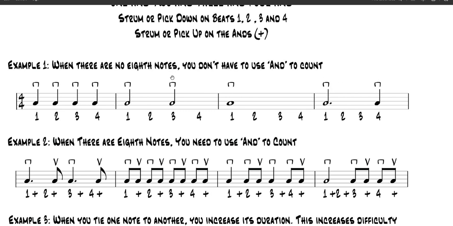All right, so if you imagine we're strumming a C chord and we'll strum down, and we go like this: 1, 2, 3, 4. 1, 2, 3, 4. 1, 2, 3, 4.